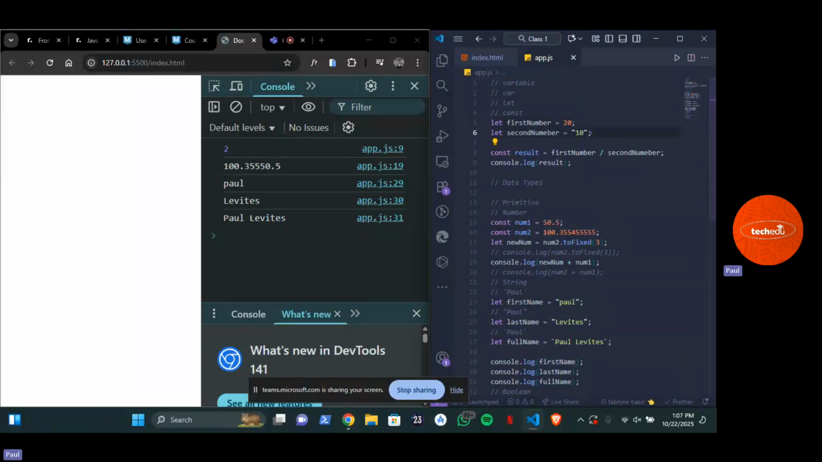Is that a string or a number? Why is it a string? Exactly. It's a text, and not a number. So anything that is text and not a number is a string.